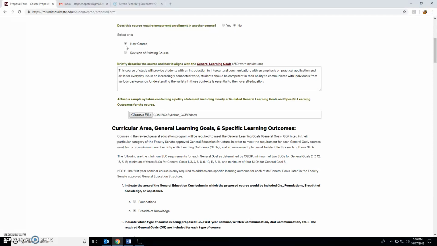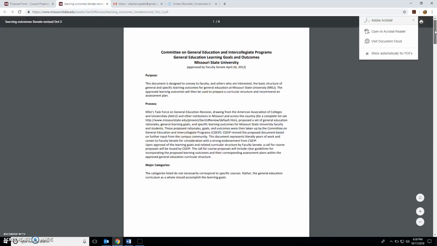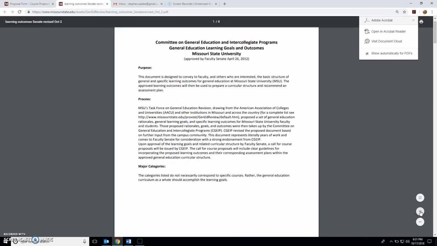We're selecting, in this case, new course. We're not making a revision this time. And the committee is asking for you to briefly describe the course and how it aligns with the general learning goals. What they have here, though, is very helpful, which is a link that you can click on, and it will bring up some of the learning goals, as you can see here.